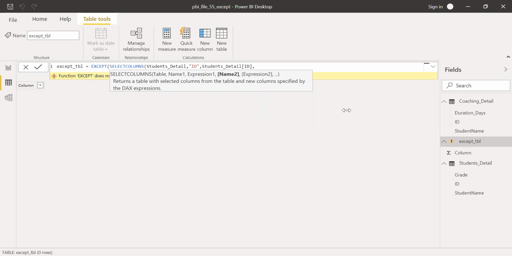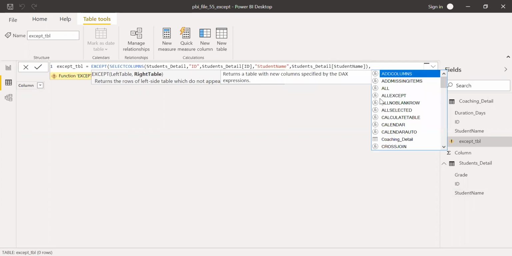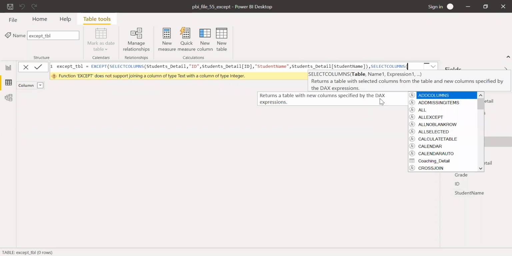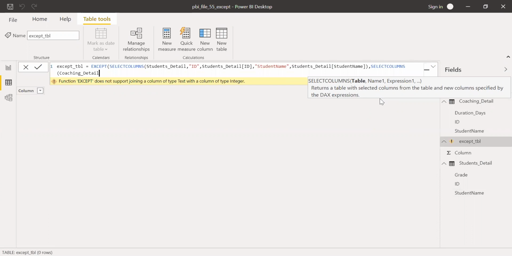Then let me also get the student name from this table. I'll give the column name as student name, and use the expression student name from the student table. So this is my left table. I'll do the same thing for my right table. I will use SELECTCOLUMNS and use the coaching detail table.